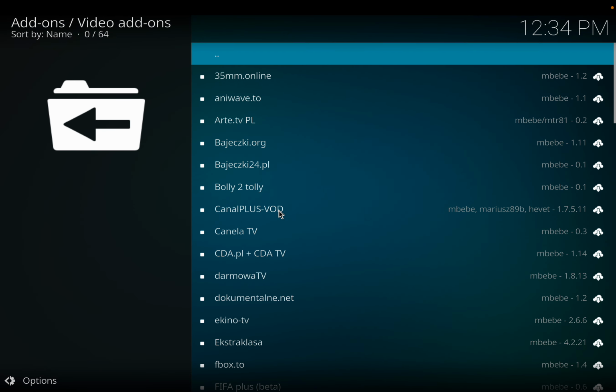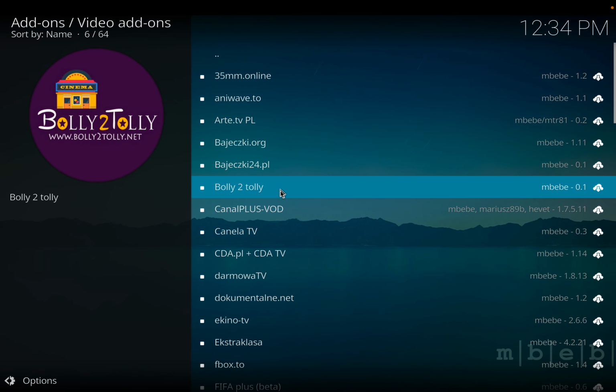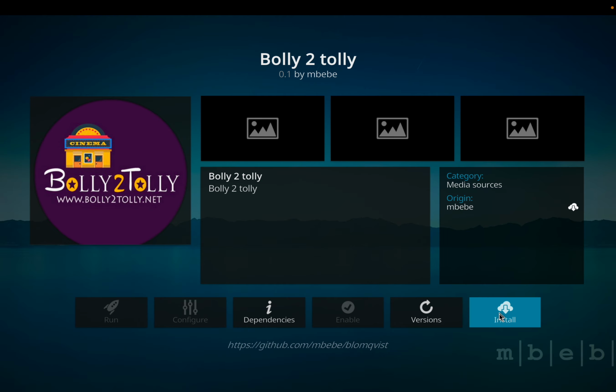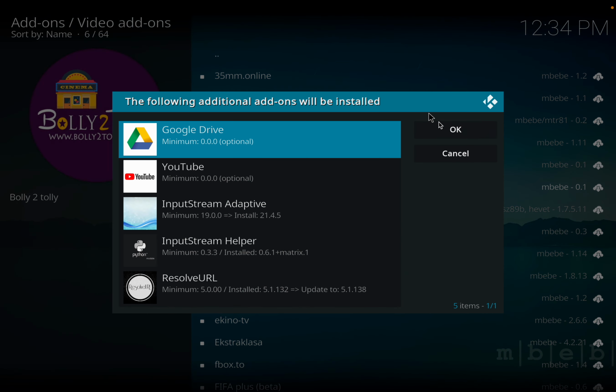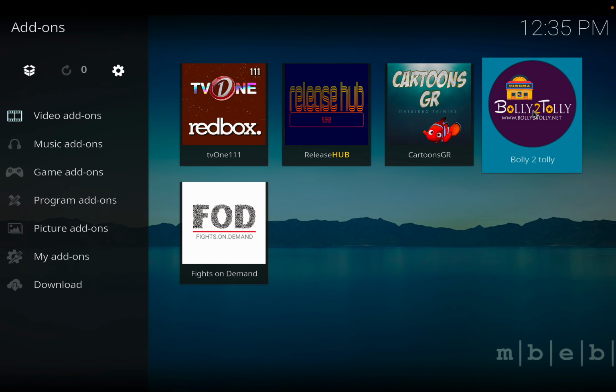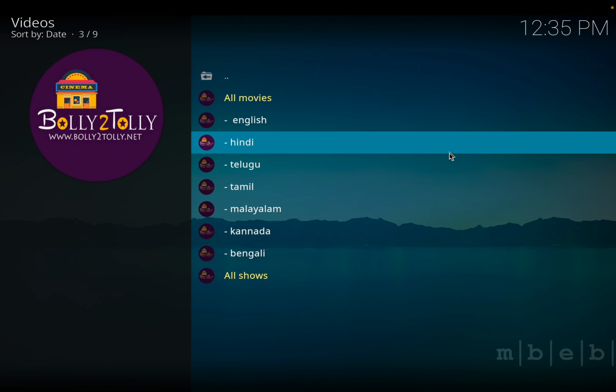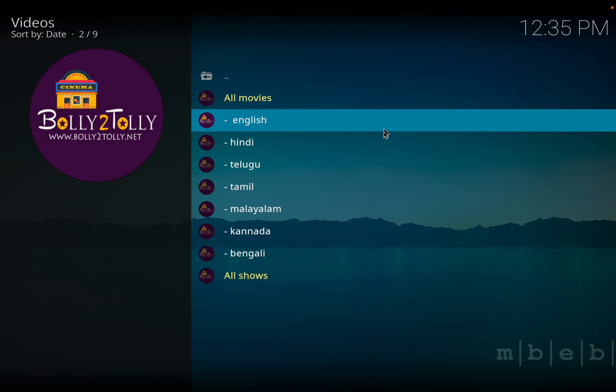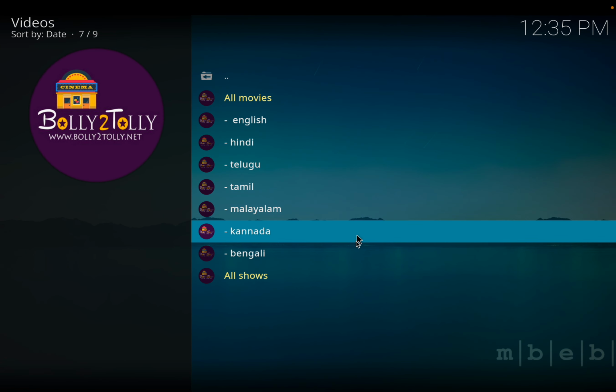Click on that, video add-ons, and you see this one here. It's called Bolly to Tolly. Click on that, click install, and then you click OK. As you can see, the add-on is now installed and available for you to see. Once you click on the add-on, you can see the selections available.